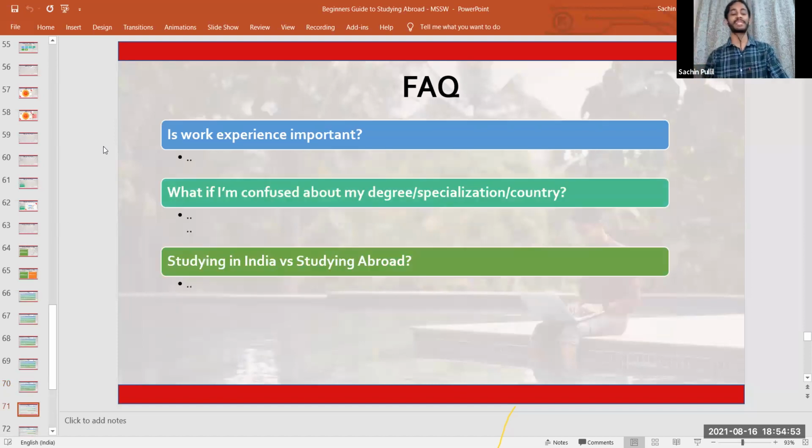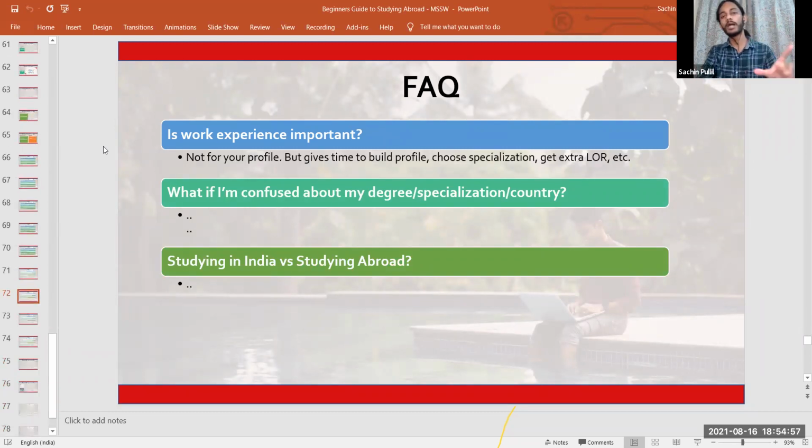Let's go. Next, is work experience important? So work experience is not that important for your profile, depending on the program you're applying to. Okay. If you're applying to a program, let's say policy or international affairs or definitely MBA, right? Then work experience is going to be pretty important because it's going to speak to what you want to do in your career, what kind of skills you bring to the table and all that.